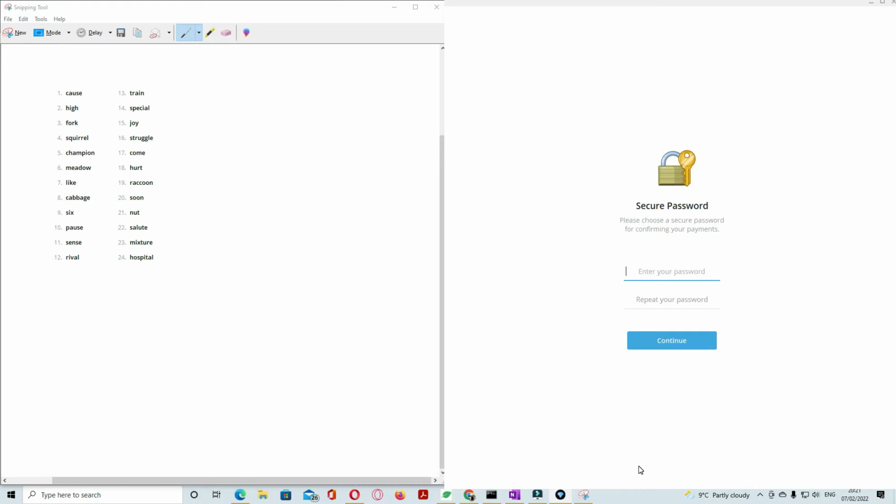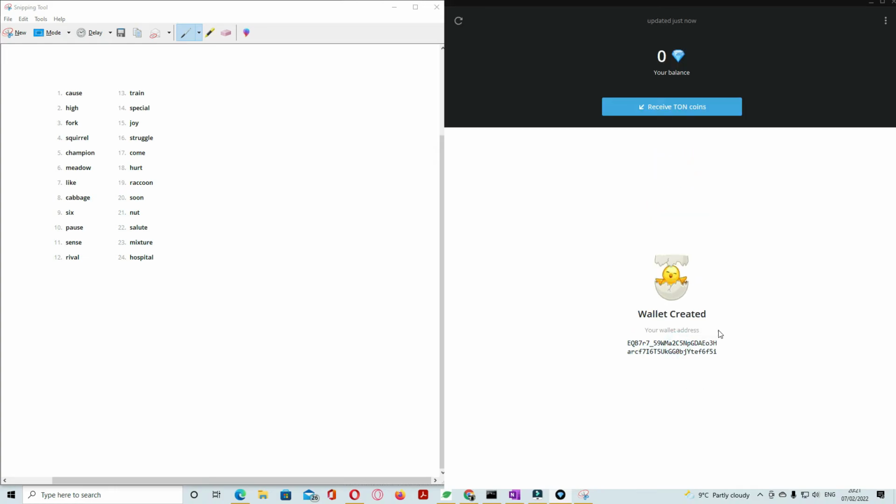So you can just select any password you like here. Just try any password you like that you can remember, and then just click continue. And now you click view my wallet. As you can see, there's your wallet address here, and it'll show you a wallet created, and you can receive Ton coins, and you can change your password or backup wallet or select settings.